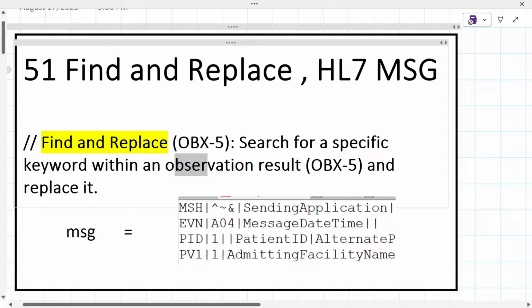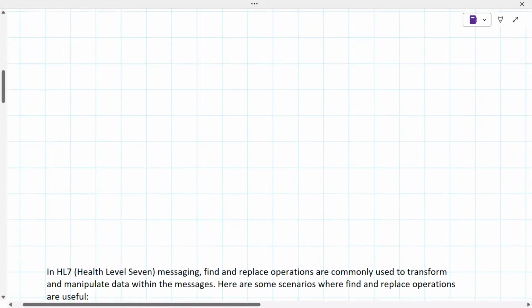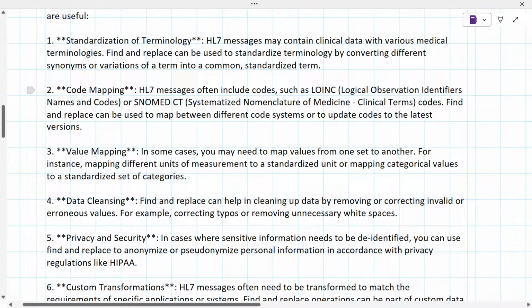Before going ahead and doing these code changes, we need to learn the functional aspect of this. If we are doing any code changes, there is a reason behind it, right? For find and replace, there are a lot of reasons, and it is very important to learn the reasons before even going and doing the coding. I have just written down a few statements over here. There are a lot of applications where we can use find and replace.